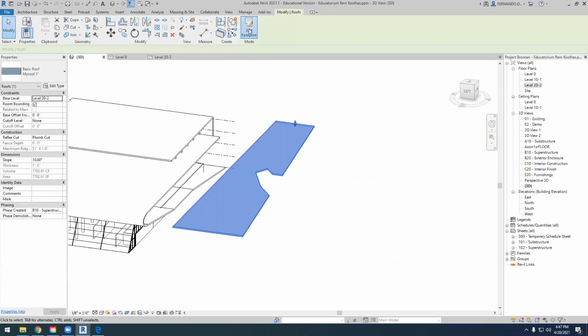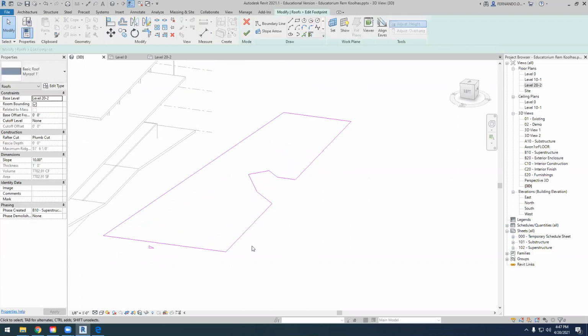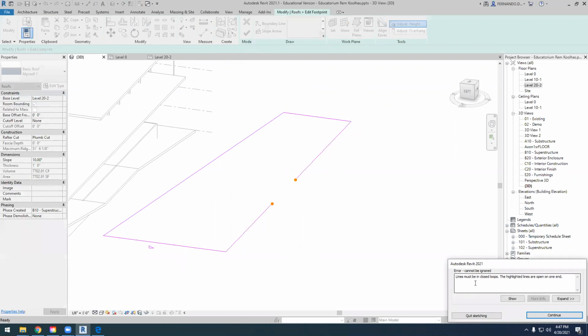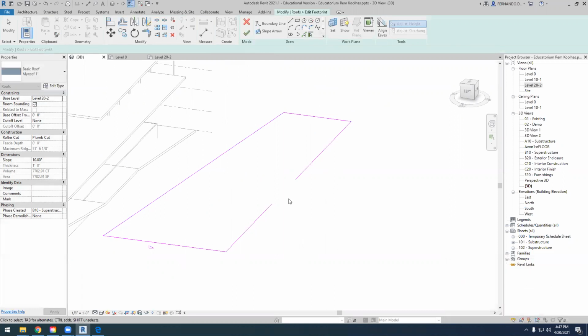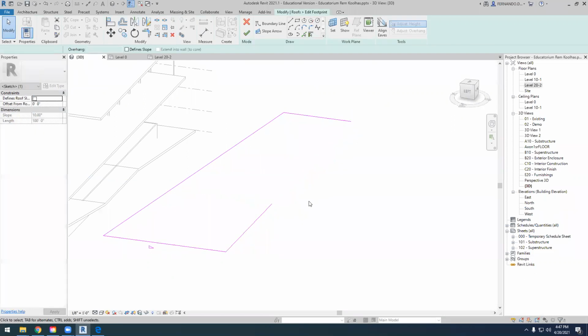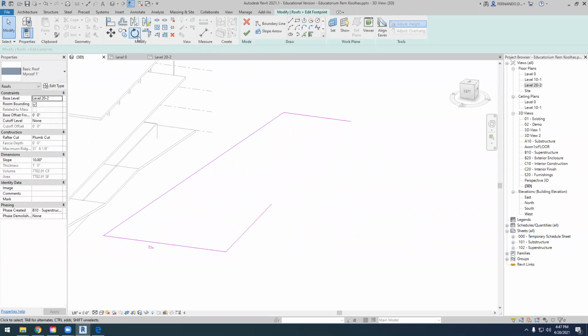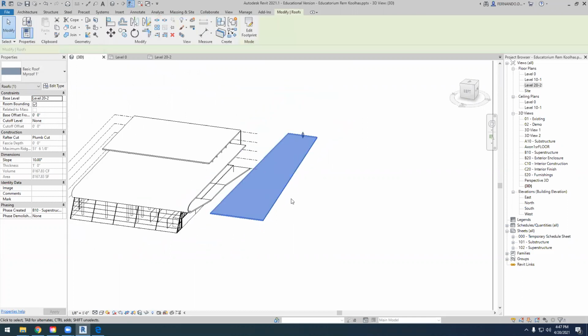Using this edit footprint, basically I can do anything as long as this is a closed segment. If I click finish, it's not. So we need to create a closed loop. We need to connect these two lines, or I would use a trim because it's more accurate.